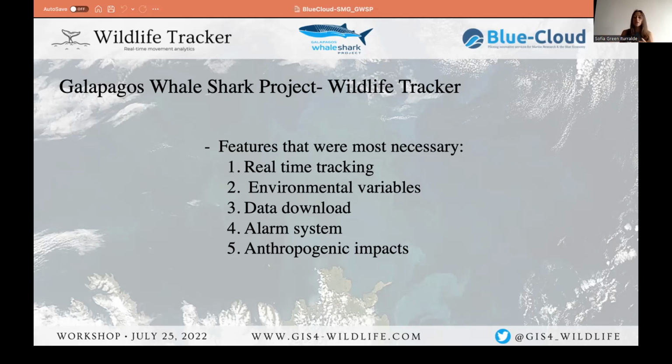The alarm system was incredibly important for us, and I'll go into more detail about this. And being able to see anthropogenic impacts, or human impacts, that might be harming our whale sharks in this area of the ocean were highly important for us as well.